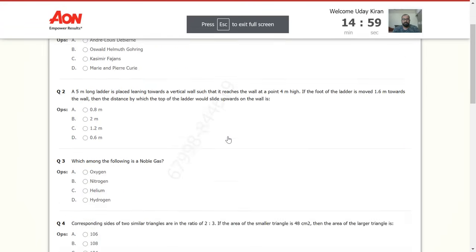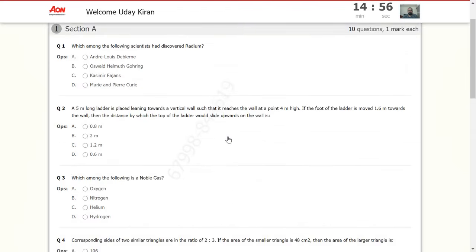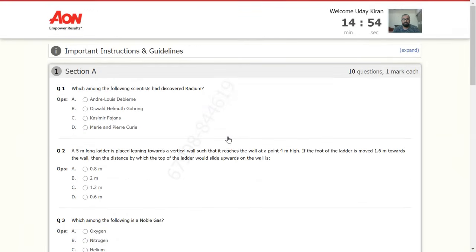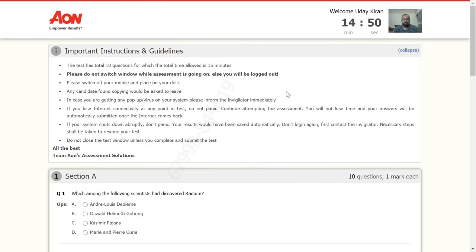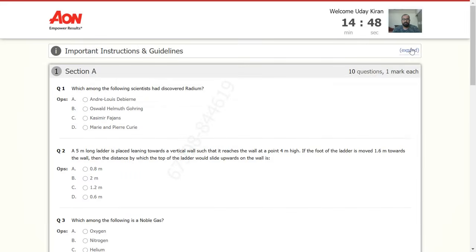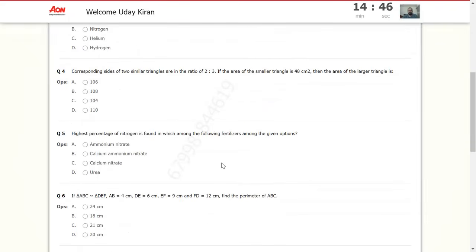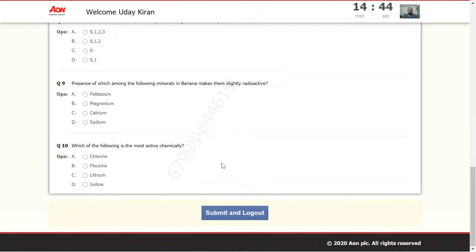Here you can see your test paper. And if you want to read the instructions anytime, on the top right side corner you have expand button. Here you can read the instructions again. And after answering the questions, you can scroll down to the bottom. Here you will see submit and logout button.